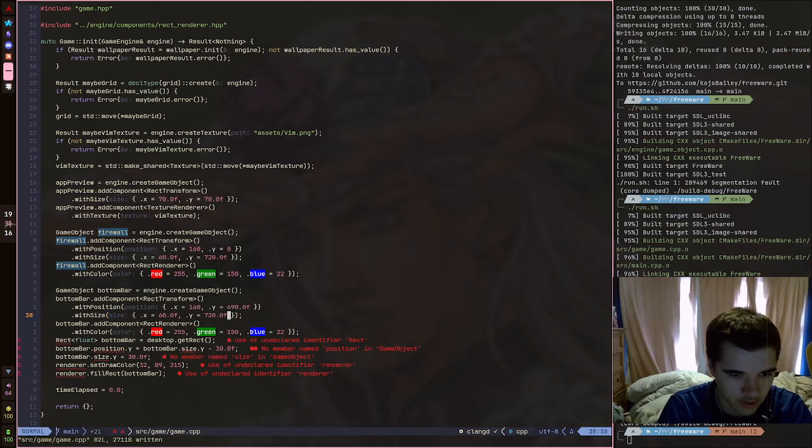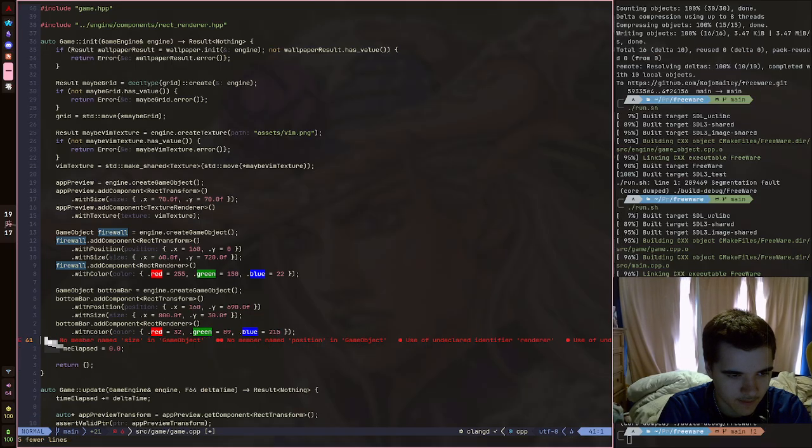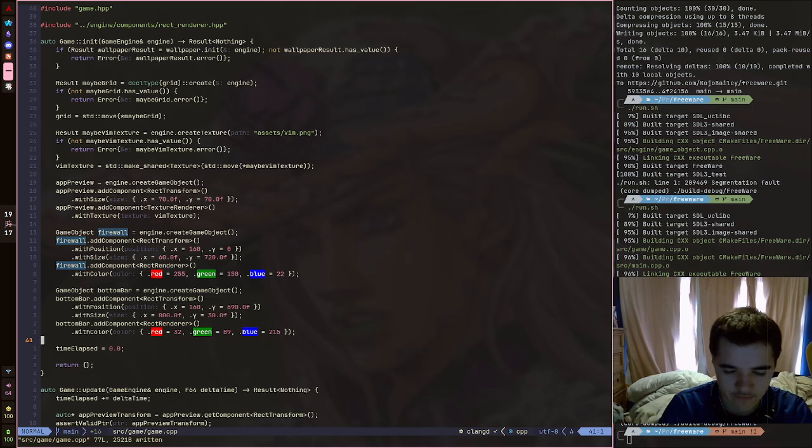For now, again, we're going to hard code it, and then size will be full width, so 800 in this case, and then Y will be 30. Okay, then the color is going to be 32, whoops, 32, 89, 215. Okay. So we have both of those. I think that's it. So now if I just run that.